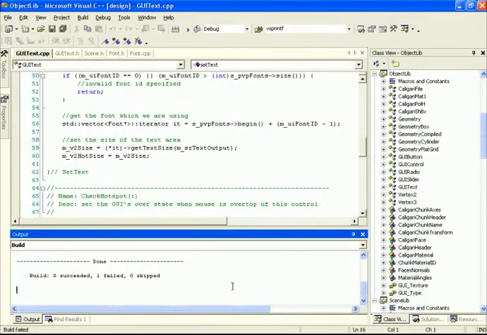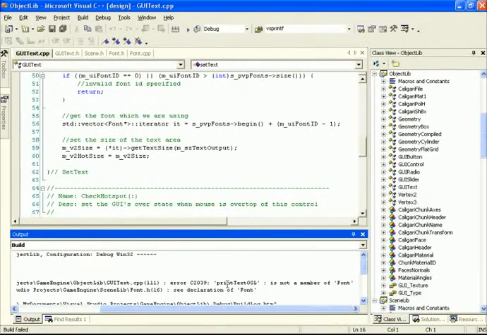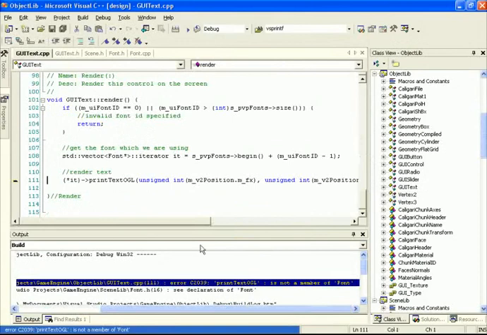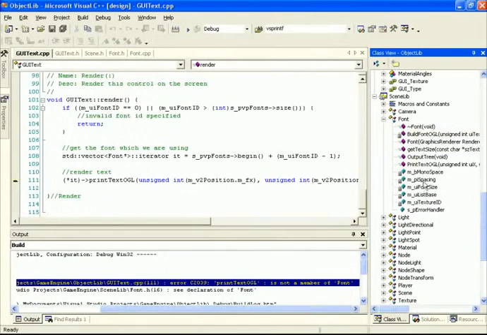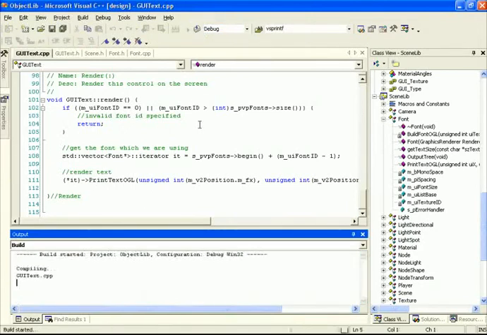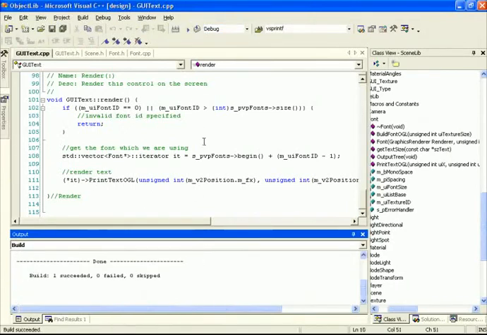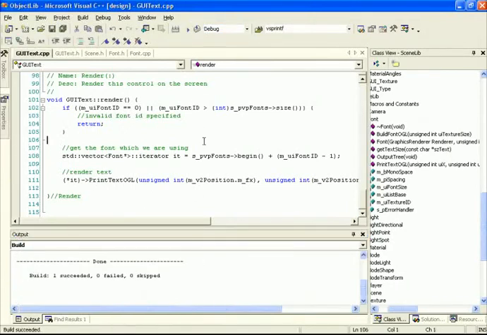So let's go and try to recompile this now. Oh, still some problems here. Print text OpenGL. Oh, I think this is a problem with case sensitivity. Yeah, print text OpenGL is a capital. Okay, there we go. So those are the changes we needed to make to implement our GUIText class. So come back for the next video where we're going to go into our scene class, and I'll show you how to use our GUIText to render some text onto the screen.